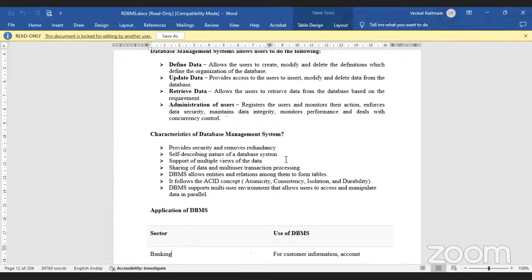Next, support of multiple views of the data. You can access the data in multiple views. You can access only certain columns or certain rows, a few columns, a few rows like this. You can access the data from the database. Next, sharing of data and multi-user transaction processing. Once you create the database, you can share it with your colleagues or other friendly organizations. Like this, you can share your database with other persons.